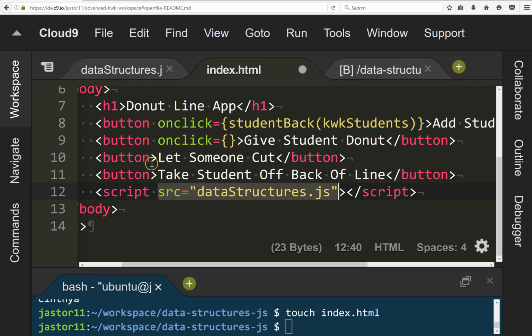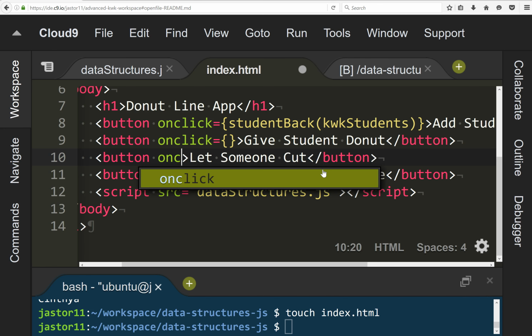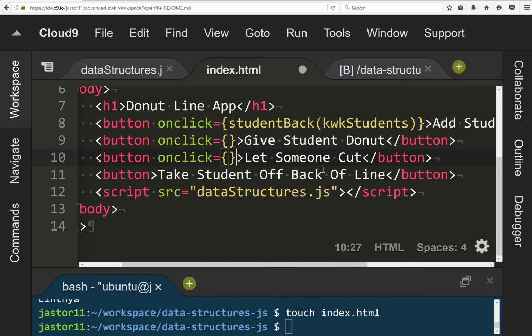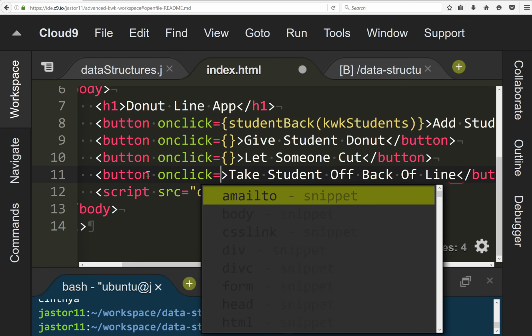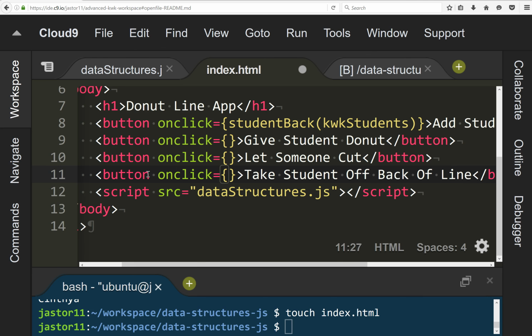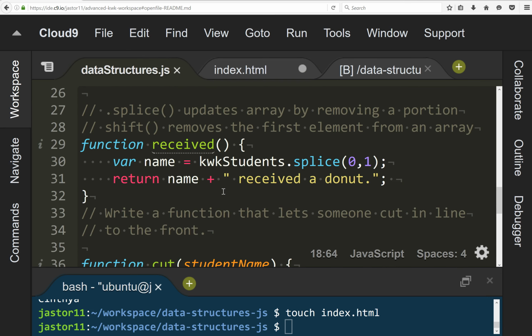Okay. So we need to add on-click attributes to each of these buttons so that each one executes a different functionality at each turn. So this one, give a student donut. What is the function we want to run here? Received? That's what we called it, right? Yeah, there it is. We want to run received.